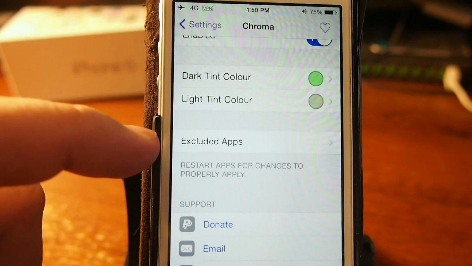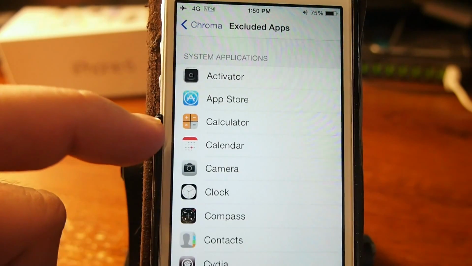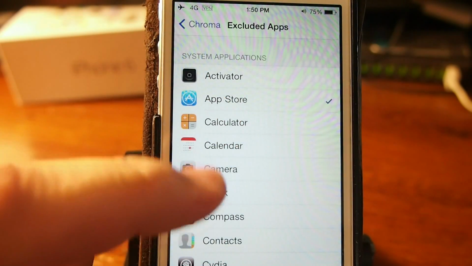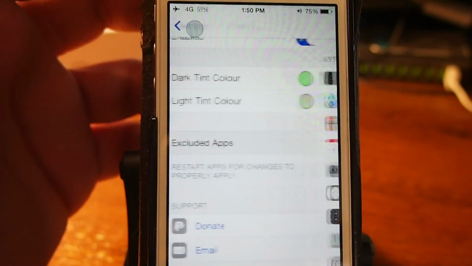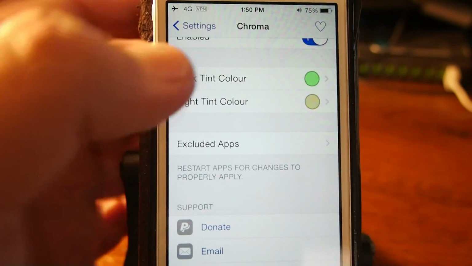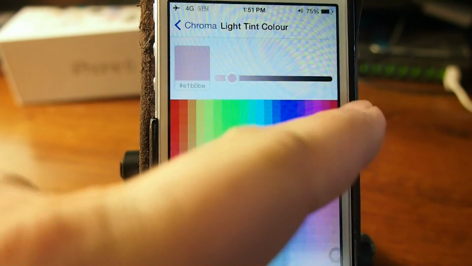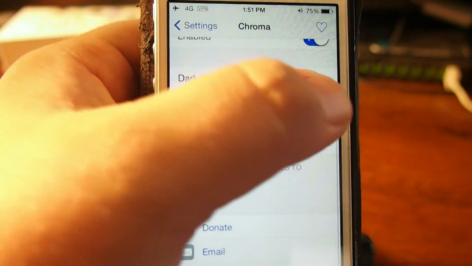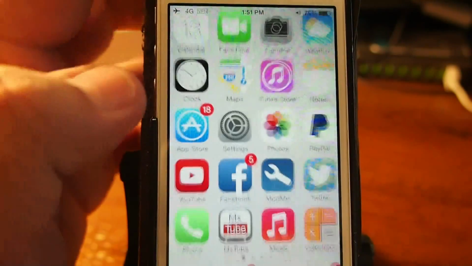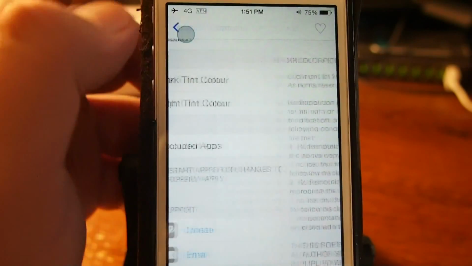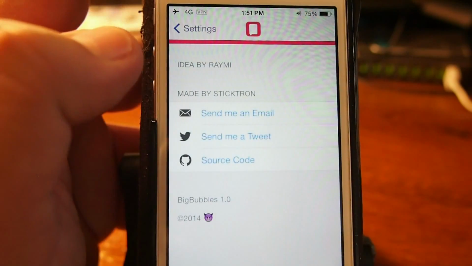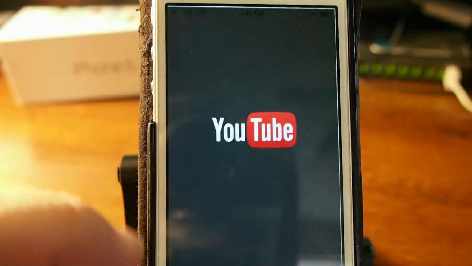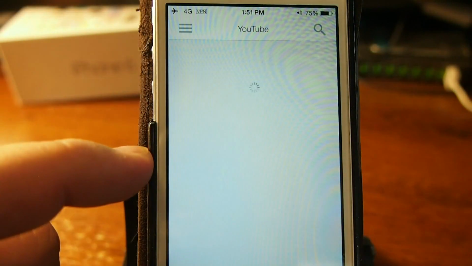And if there's some certain app you don't want it to colorize, just simply exclude it in here, put a check mark by it, such as the App Store or Camera or Calendar, any of those, it won't colorize now because I turned it off. So now if we wanted to have something that looks sort of pink on the light tint color, we could turn that on if we wanted to, okay? So now let's just go in here and look around inside Chroma. If we open up some of these settings here just to sniff around a little bit, you'll see that the tint on a lot of this stuff has been colorized.